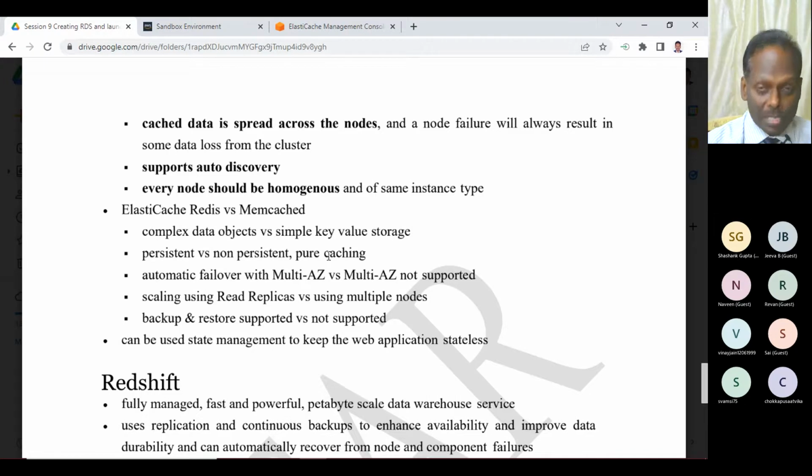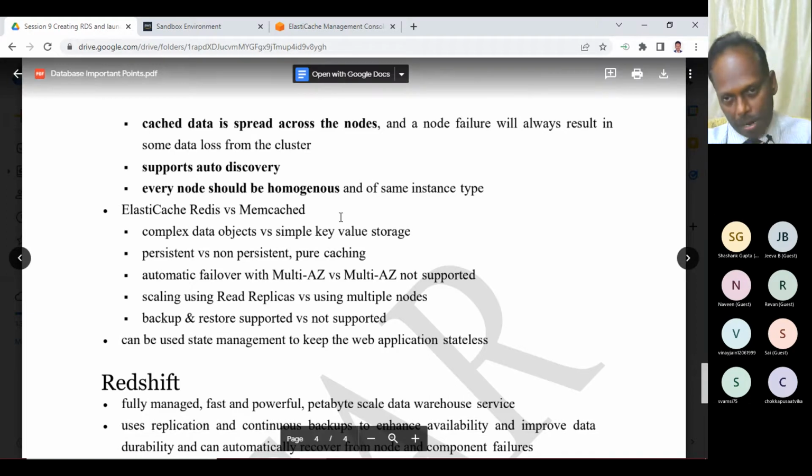The first one has a read replica and a snapshot, everything, so it is persistent. You have multiple copies and you can have automatic failover. If the primary goes down, you can get the secondary or third one, whatever it is. But here you don't have anything. Scaling can be done with read replicas, multiple nodes. Backup and restore are supported in Redis. You can take a snapshot of any read replica. Whereas in Memcached, you can't do anything. In Redis, complex data objects are supported; here, only simple data objects.